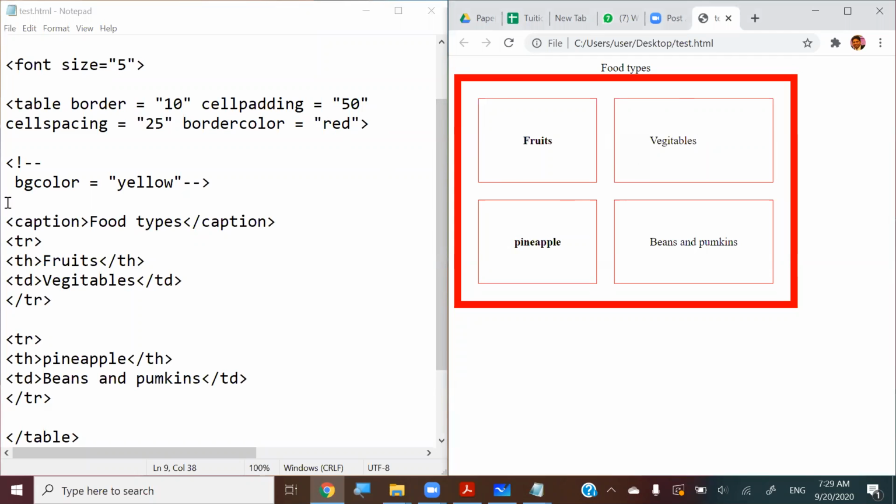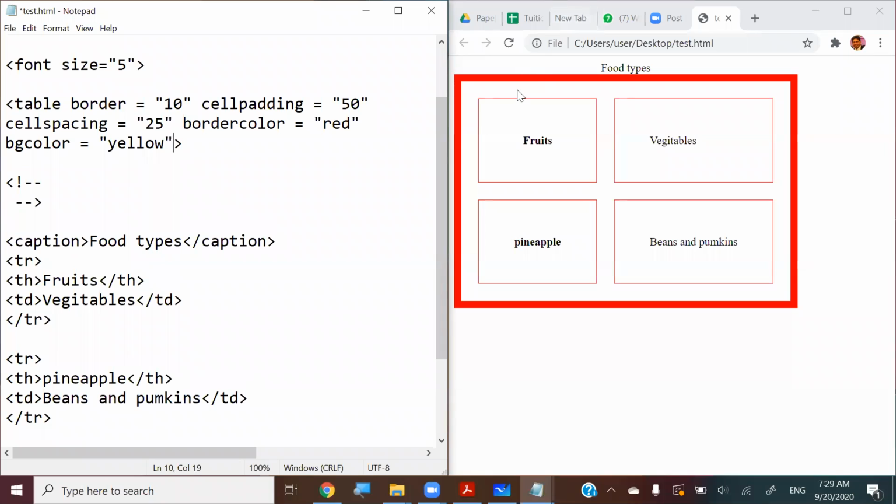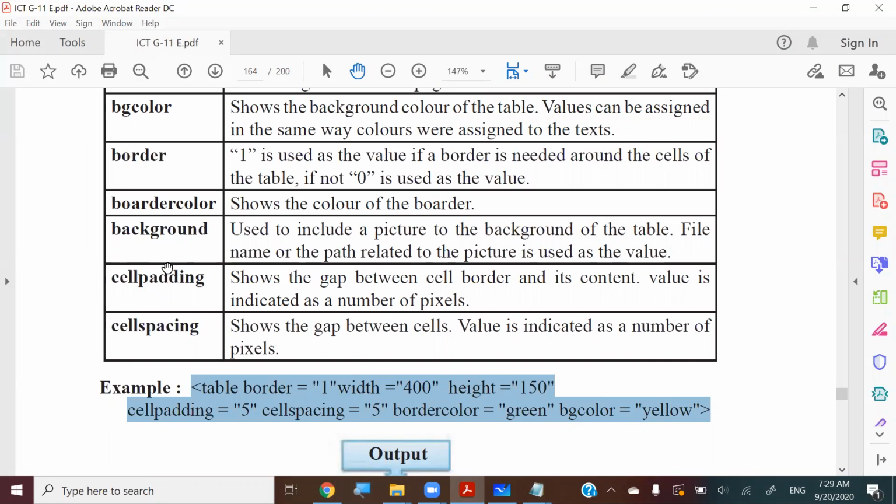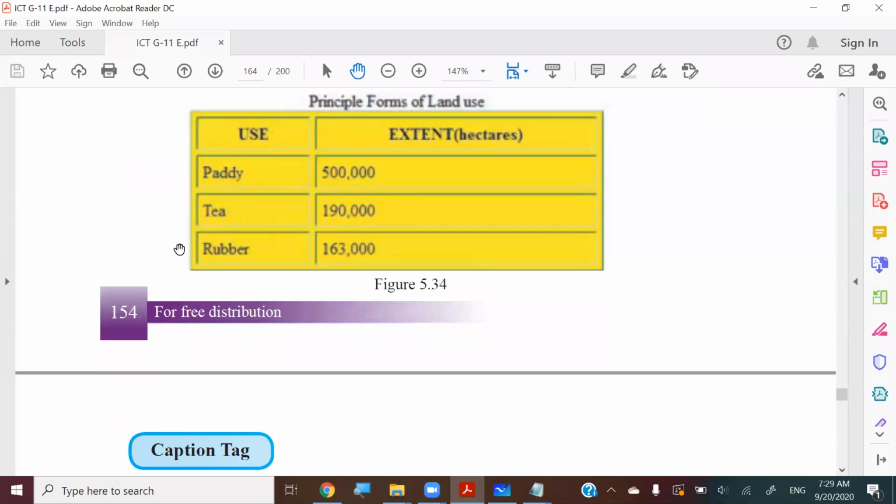Right, and finally, the BG color. BG color means the background color. Right, so saving it and I'm refreshing it. So yes, the background color got changed to the yellow once we use the BG color. Right, so apart from these things, what was in your book is the background. We went through the cell padding and cell spacing. So I'm going to take the background as well, right?